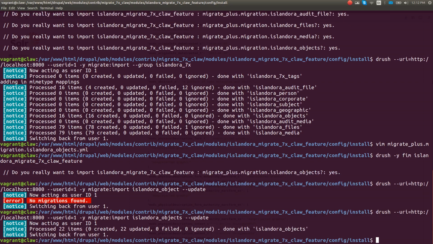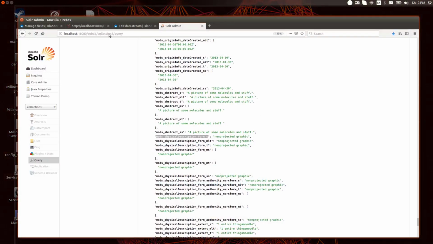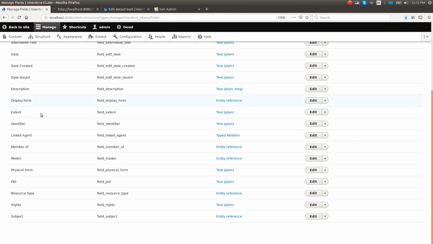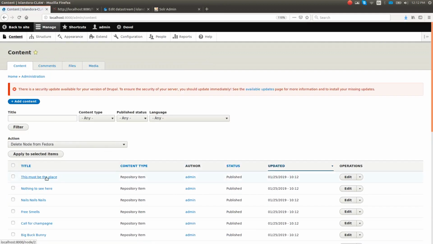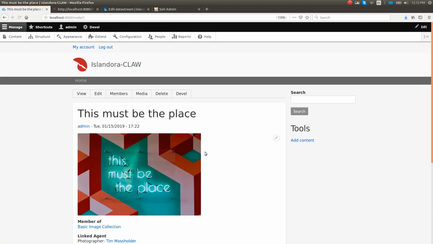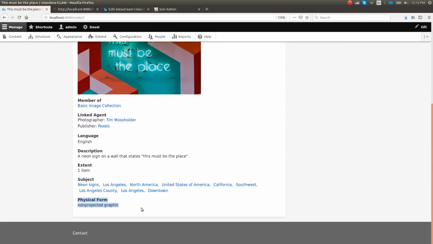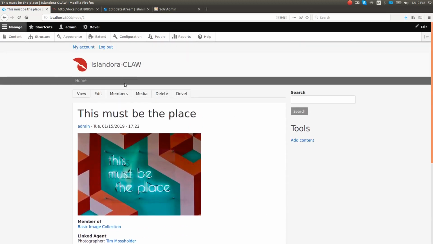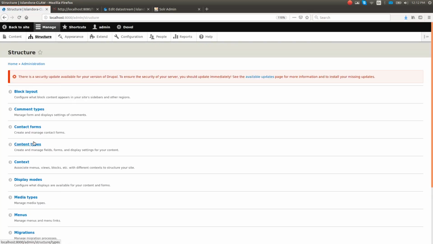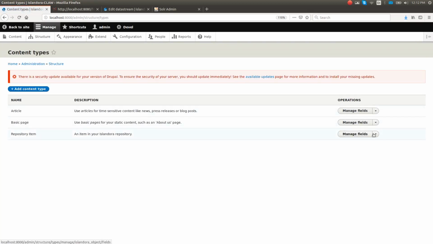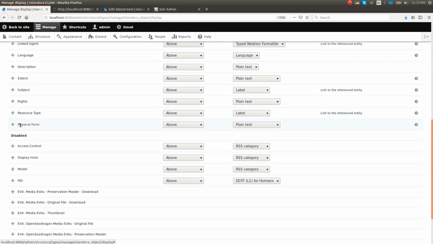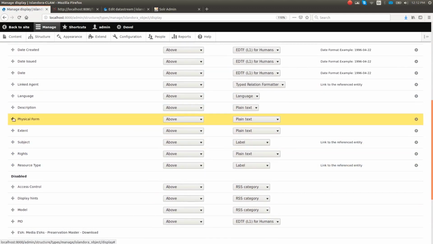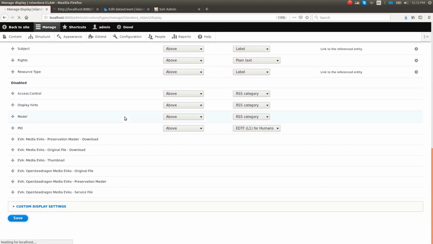Okay, and so if we go check these out in CLAW, you see here now they all have this physical form. And so if I want to go and change even where that is, I can use Drupal to do that. So we can go back to the content types here. And I can say manage display. So physical form is at the bottom, but if I want to move it next to extent, like it is in 7.x, I can do that and hit save.